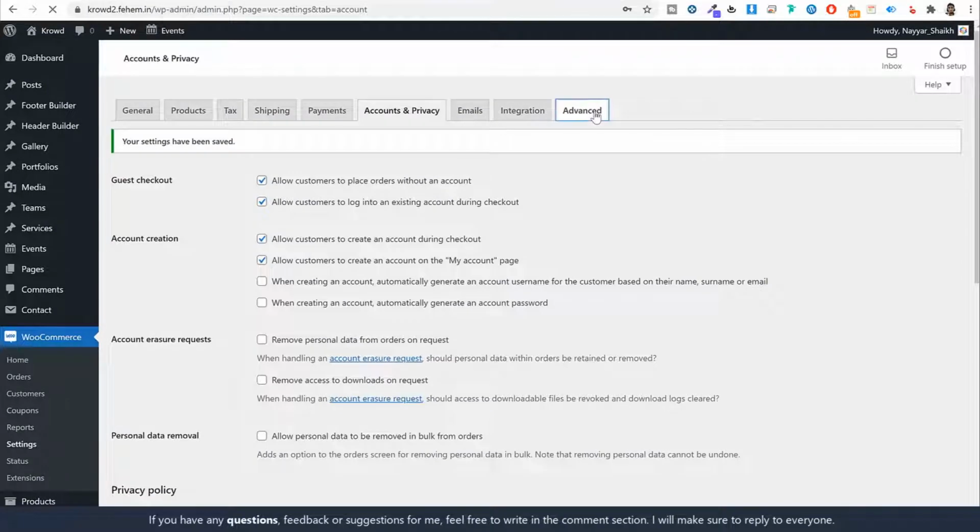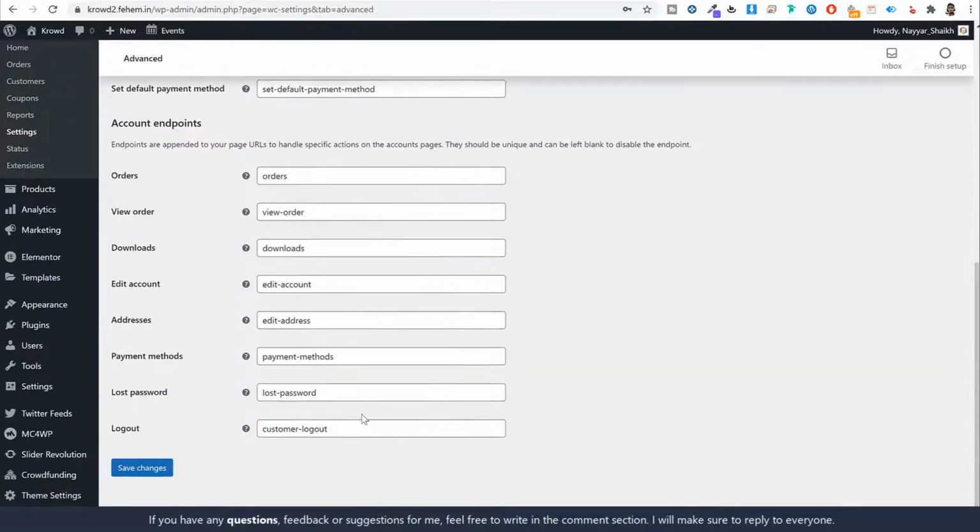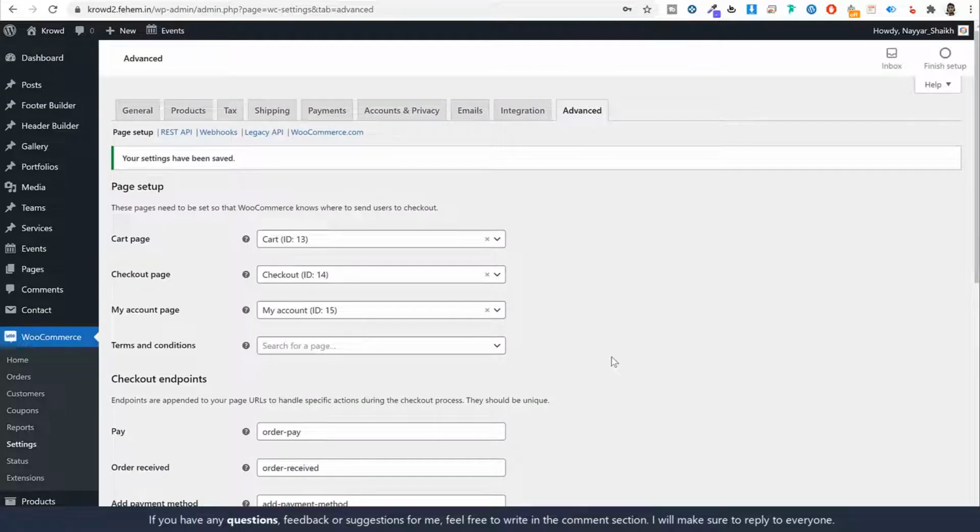And finally, just go to this last tab, the advanced tab, and make sure under cart page, cart is selected, and under checkout, checkout is selected, and under My Account page, My Account is selected. Once it is done, you can just go ahead and click on save changes. And with this, all the WooCommerce related settings are also completed.